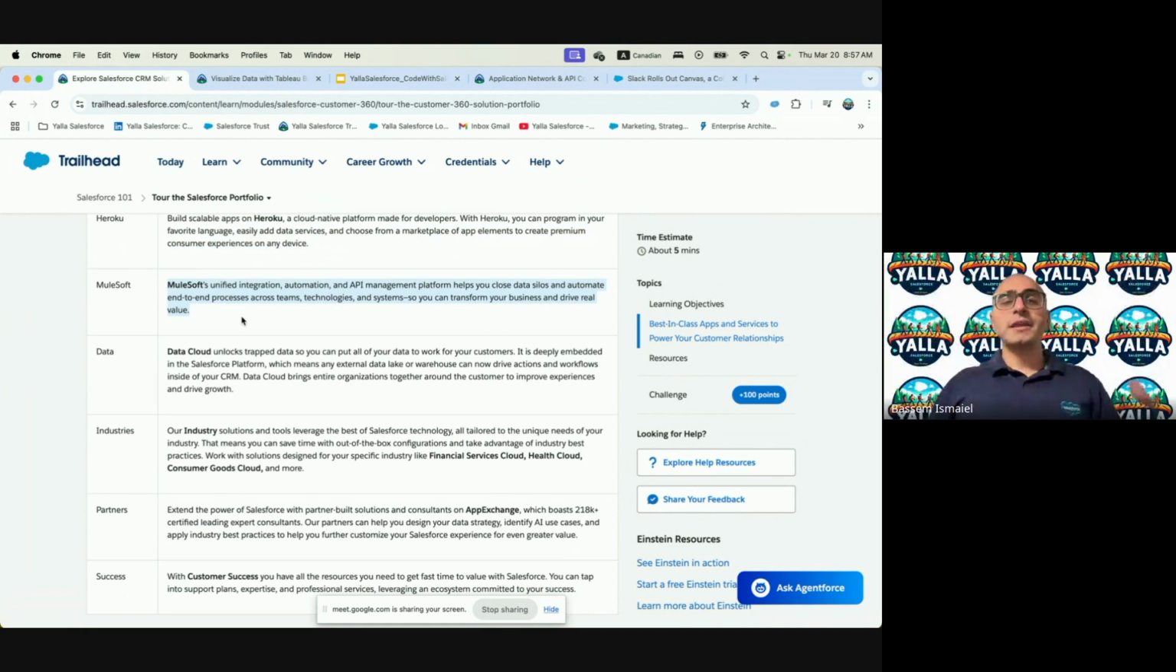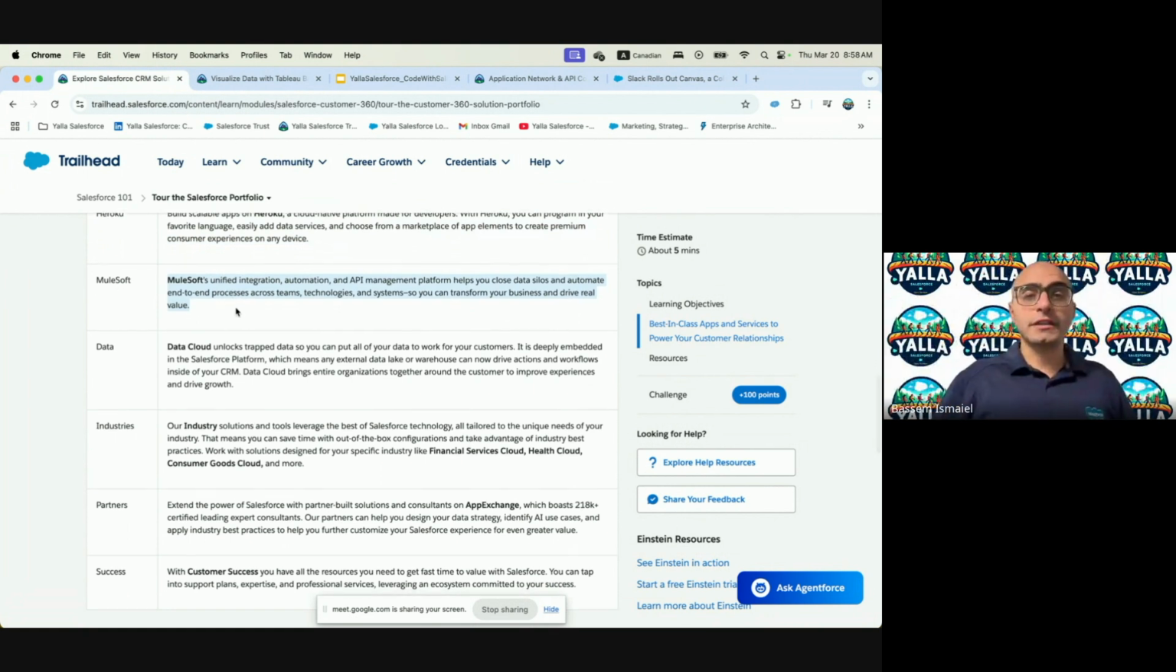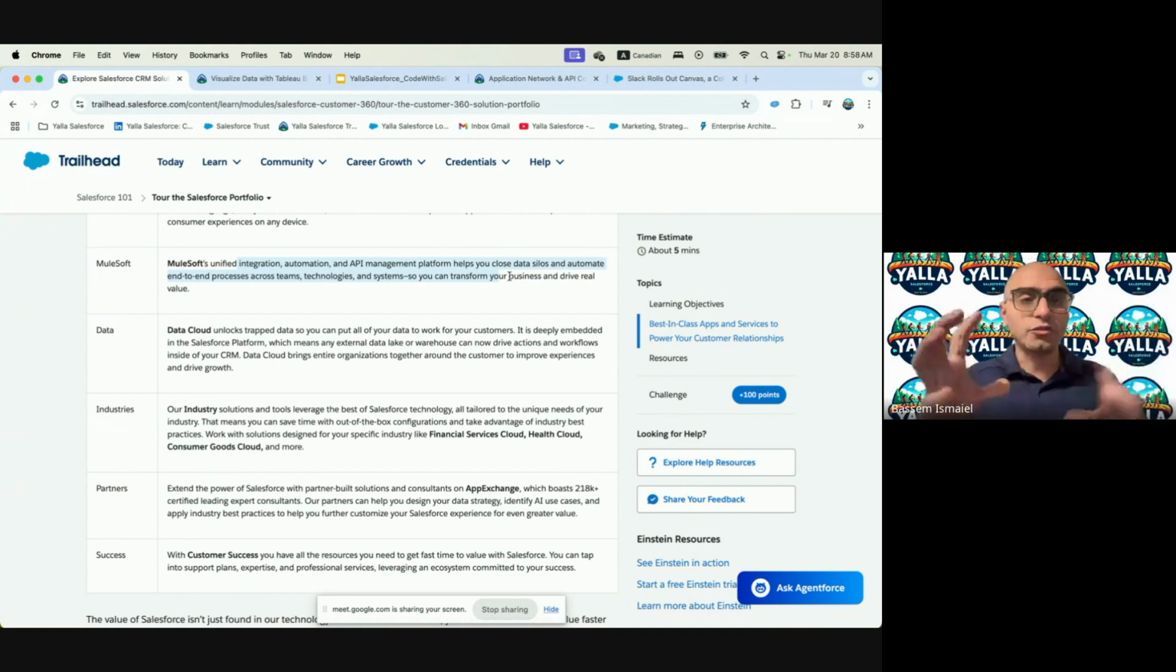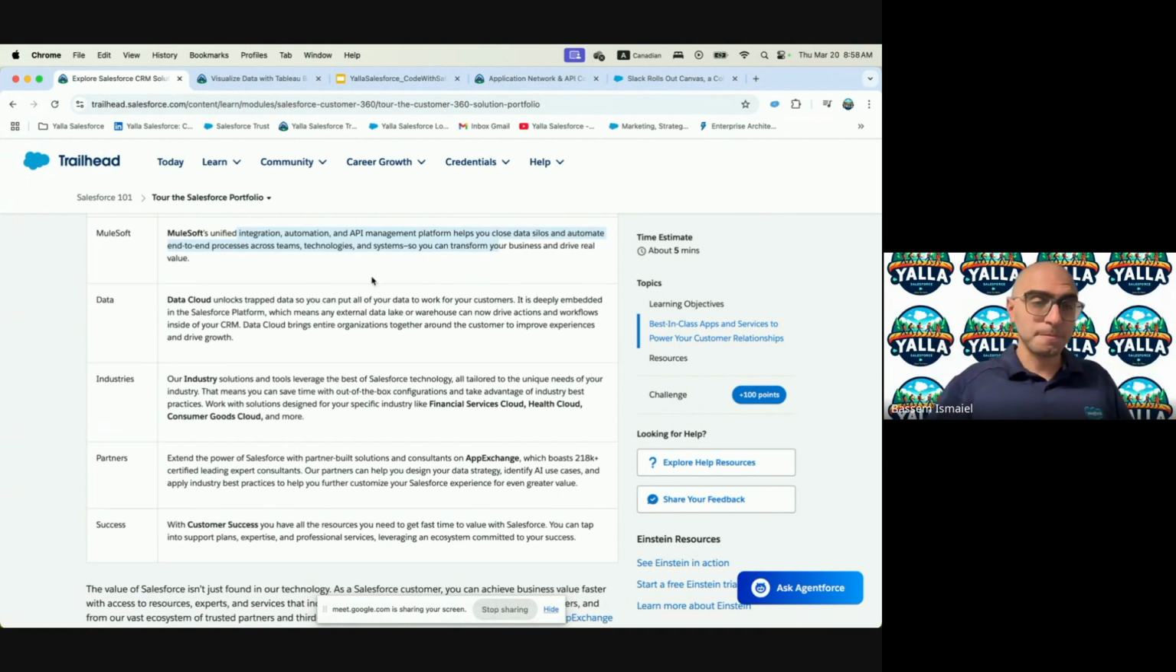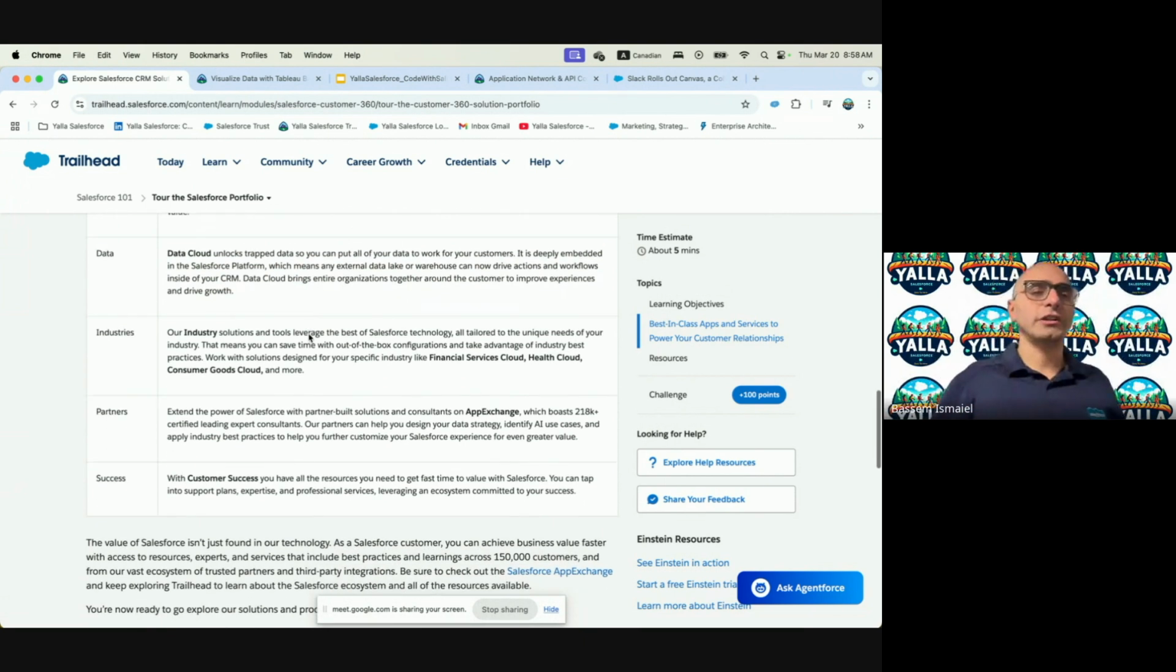MuleSoft, we talked very high level. It's an API management and development system where you can connect to different sources, build this application network, and now host it and deploy it and secure it and all of these great stuff. So unified integrated automation and API management platform to close data silos and automate end-to-end processes across teams. Data Cloud, we talked a lot about Data Cloud in this session, which is bringing data from different data sources in batch and streams, putting it in a data model, unifying it, and then taking action on it.